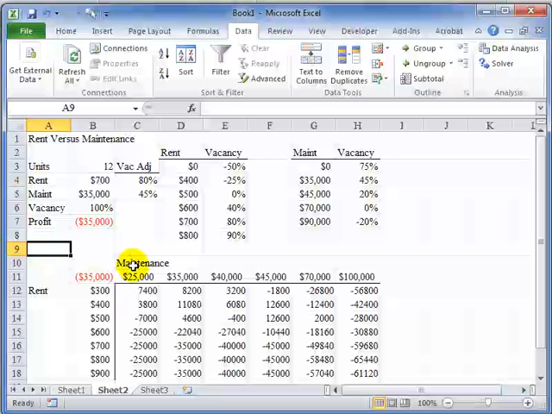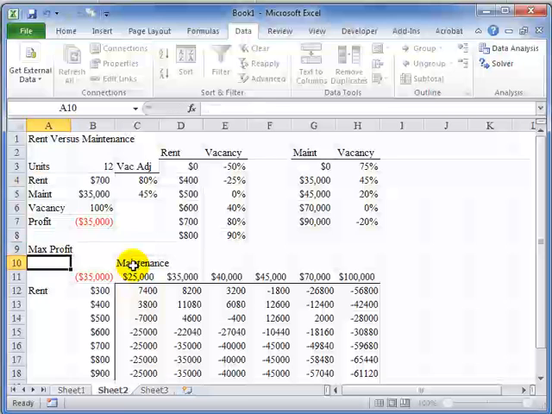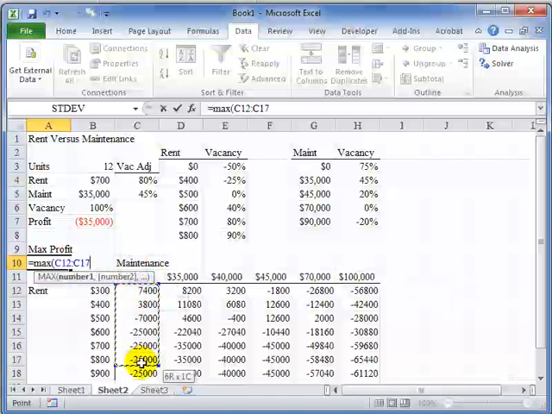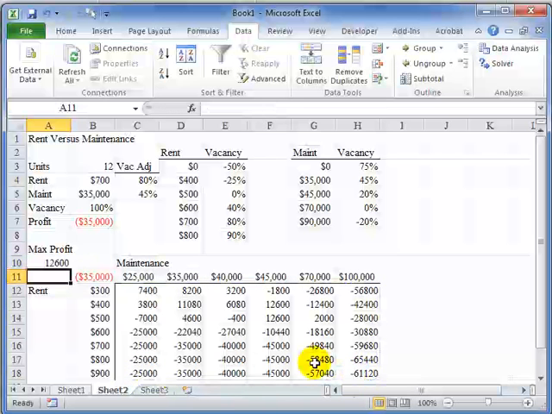Let's just use our Excel functions, and we'll say, just like we did minimum earlier, let's say maximum. Let's say maximum, and we're going to just highlight all these cells. Alright, so our maximum profit is going to be 12,600. So I just did a max on this entire region here, 12,600. There we go, $12,600.